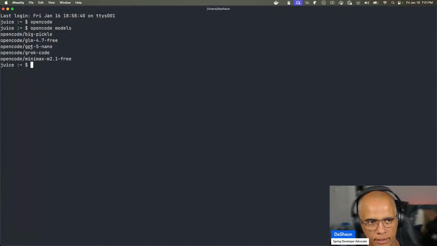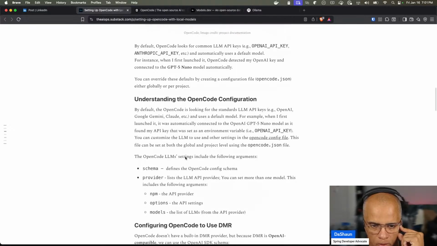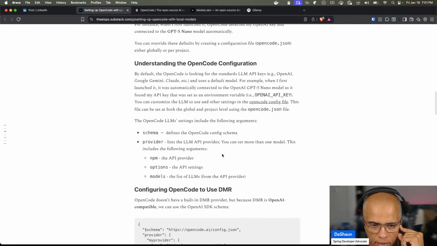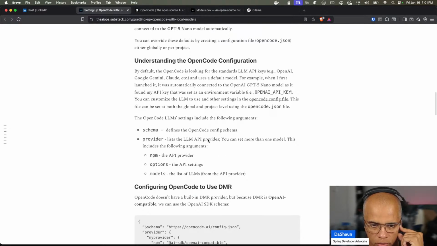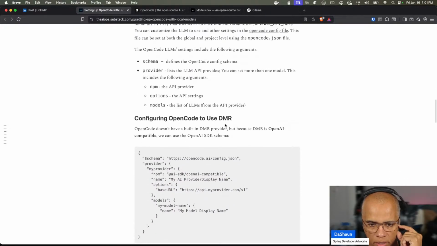So is it? I hope it's not finding my OpenAI API key. I can customize the LLM. OpenCode's LLM settings include the following: schema, provider, configuring OpenCode to use DMR.